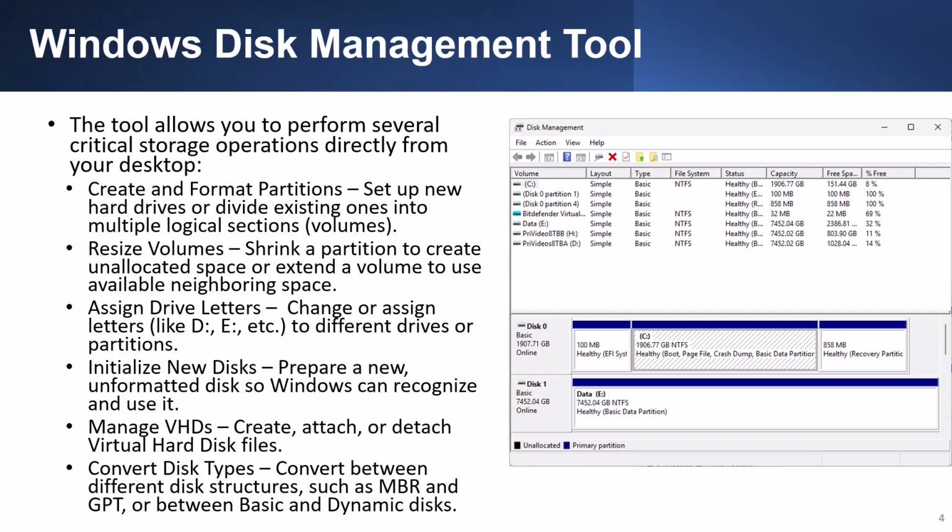Initialize new disks, where you prepare a new unformatted disk so Windows can recognize and use it. You can also manage VHDs, where you can create, attach, or detach virtual hard disk files. Lastly, you can convert disk types, where you convert between different disk structures such as MBR and GPT, and between basic and dynamic disks.